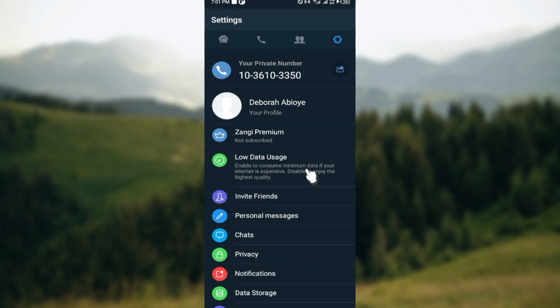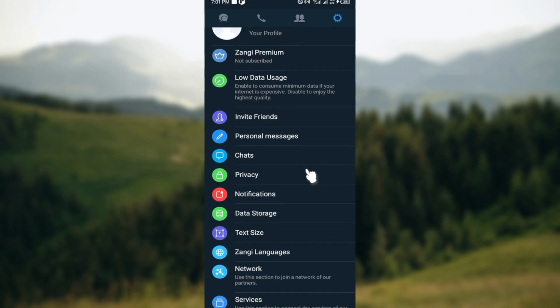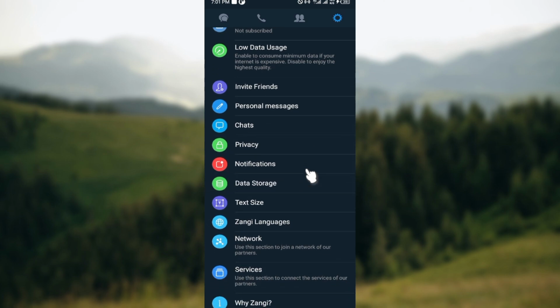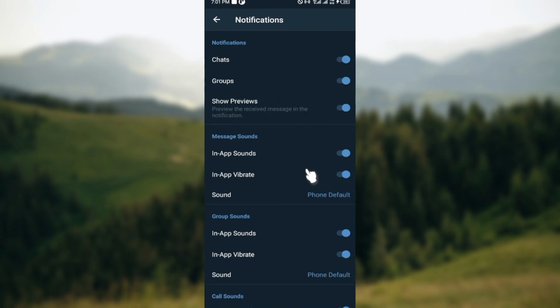After clicking on the settings icon, you'll be brought to the settings page where you'd see your private number, you'd see your profile and other options. So once you can see this, the next thing is to scroll down and click on notifications. So after clicking on notifications, you'll be brought to the notifications page.